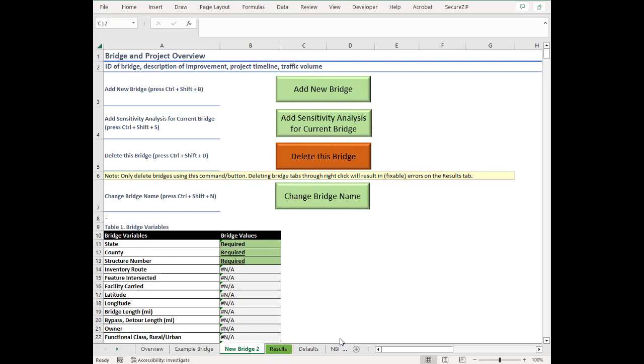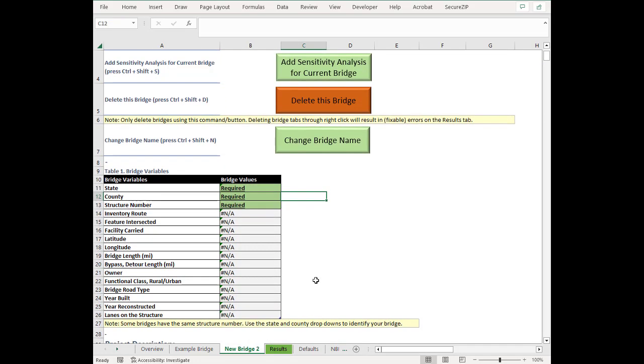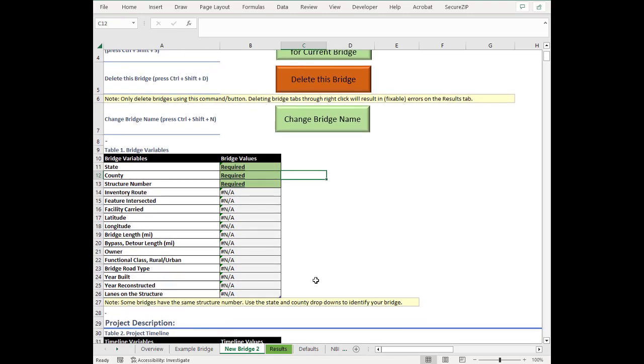Now we will begin to enter our bridge information to recreate the example bridge analysis. The example bridge uses a fictitious bridge created to demonstrate the functionality of the tool, so the MBI data we use in the analysis is fictitious as well. On the New Bridge 2 tab in Table 1, we're going to use the drop-downs to select the bridge's state, county, and structure number. For the example, we select My State, My County, and 001 using the drop-downs. Alternatively, we could have entered those values by typing them.